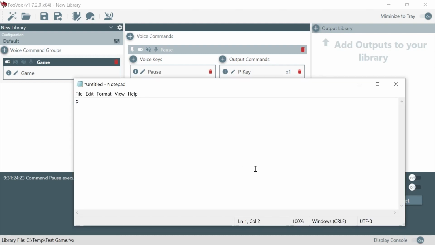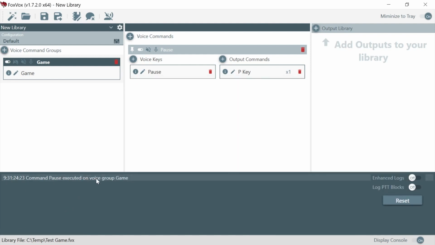Okay, so we can see that the P key was executed. It did pause, even though I had a number of other words associated with that particular command. So as long as we satisfy the requirement that game, being the first word spoken on the key, contains either pause or resume within the phrase, then that would be executed.